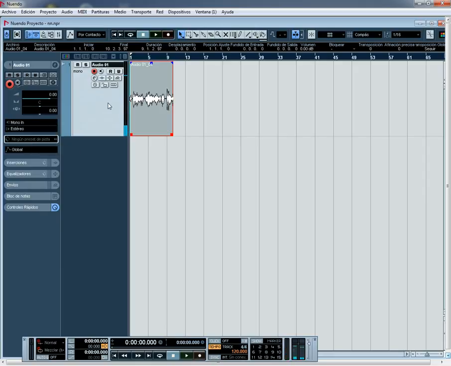Okay. So well, this is how to use an audio track for recording. I hope you can make it work. Let's go to the second tutorial.